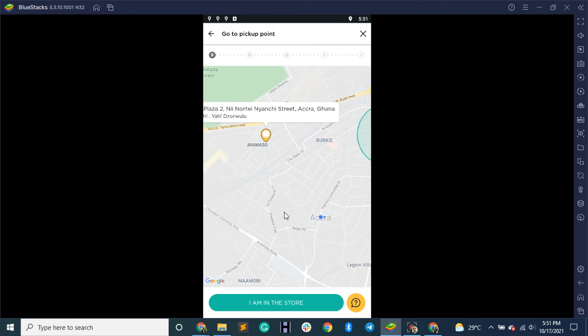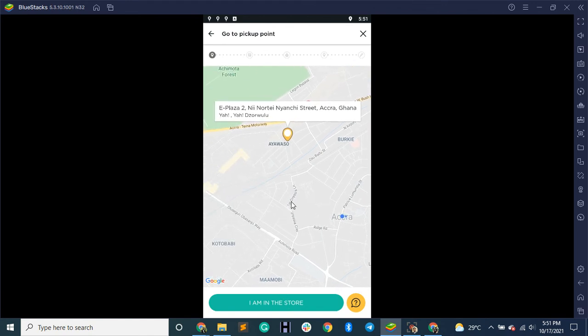Every order has a pickup point and also a delivery point. Now this is showing me that I'm going to E Plaza 2, New Noite, Yenchi Street, Accra. Is that where Joel is? Okay. So what I need to do is just tap on the address at the top here, because this yellow location icon is just pinning out the pickup address for me. So I just need to tap on this address here and it will open Google Maps for me.